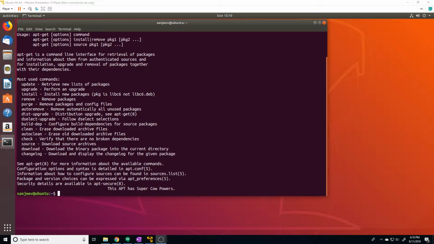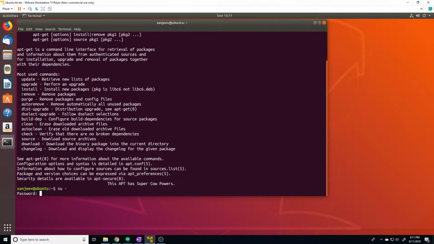In Linux, the command to change to a different user is su and then dash space and then the name of the user. So if we had a user called user1, this would log us in as user1 in the terminal. If you want to log in as a root user, you just leave the username blank, so you just do su dash and you hit enter, and it'll prompt you for the root password.